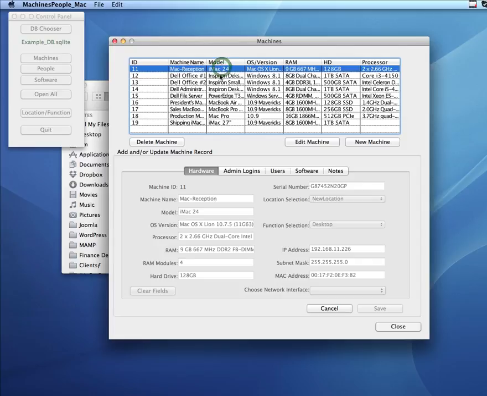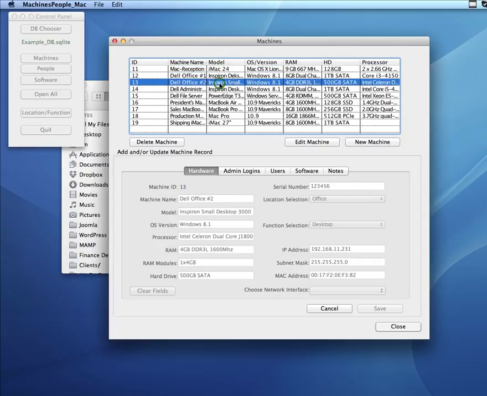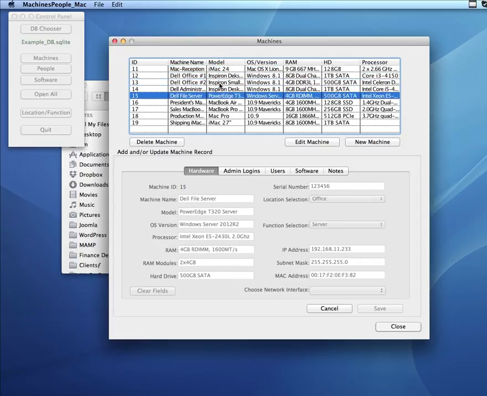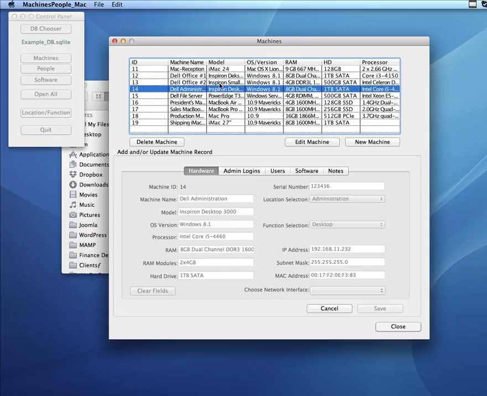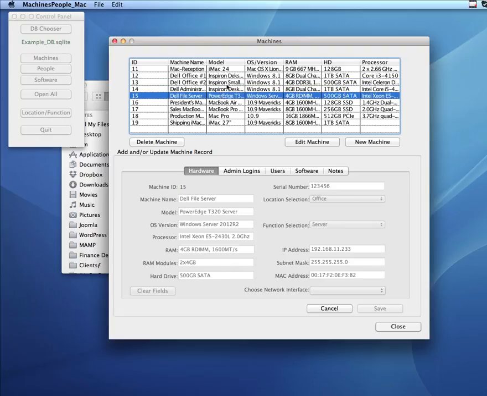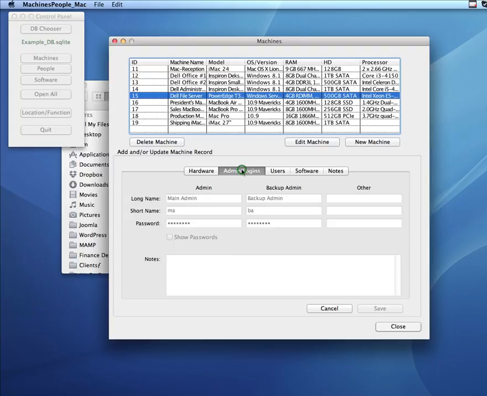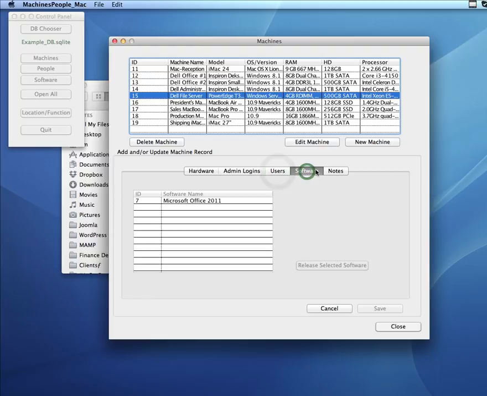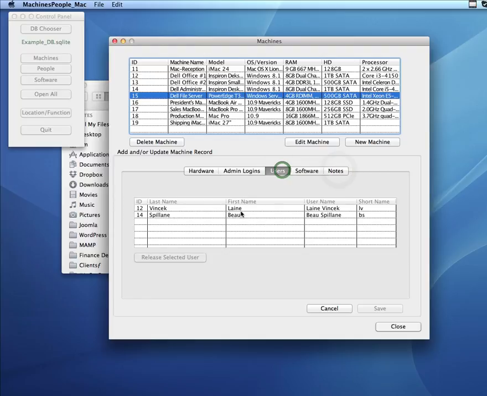We can browse them by clicking on a machine, going up and down using the arrows or the mouse, whichever. We can see the details of the machine. We can see the admin logins. We can see all the data of a machine, but we cannot edit anything. This is disabled. So in order to change anything, we need to hit the edit button, edit machine.